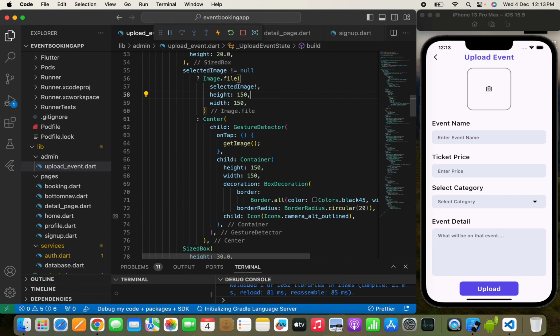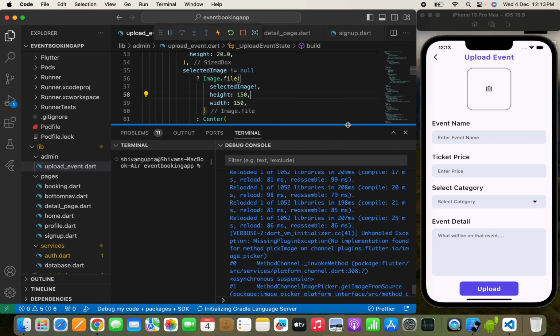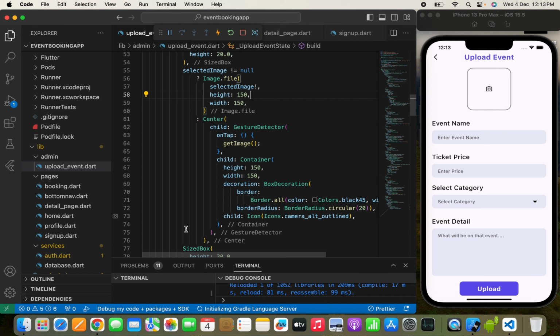Now once we have picked an image, we'll simply show it over here. So let me show that. When I tap this camera icon, it will tell us a missing plugin exception, because we have just added a new package in the pubspec file. And as I've told you before, if you want to run the app while adding a new package, do not use a hot restart, because it will show this same error. Simply close your VS Code and the emulator you are using and rerun this project again.